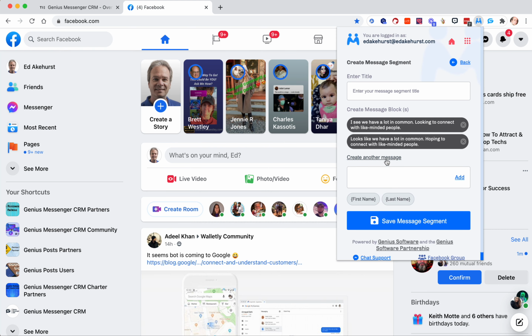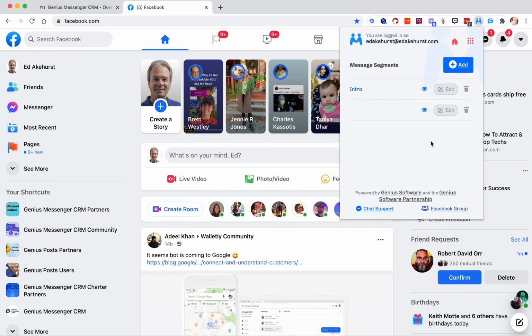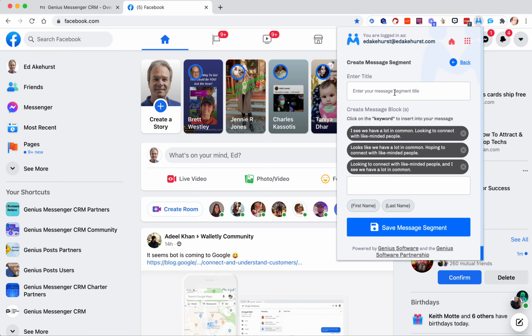Add. Create another message. Let's keep something really similar. Maybe we'll switch these around. Looking to connect with like-minded people, and I see we have a lot in common. Add. And you see what I'm doing? It's a similar message, but it's different. It's not going to get caught by Facebook's algorithm that you're sending the same thing over and over again. Save the message segment.